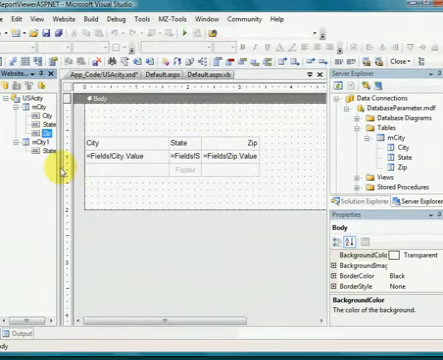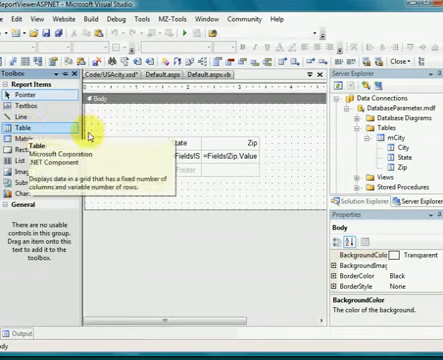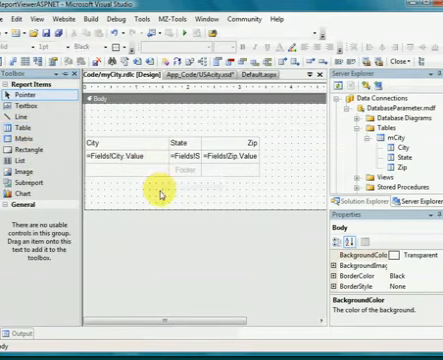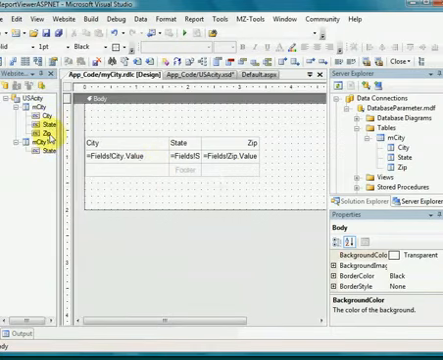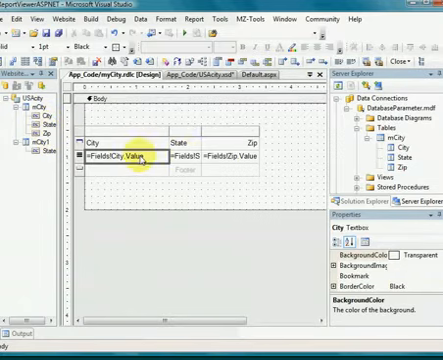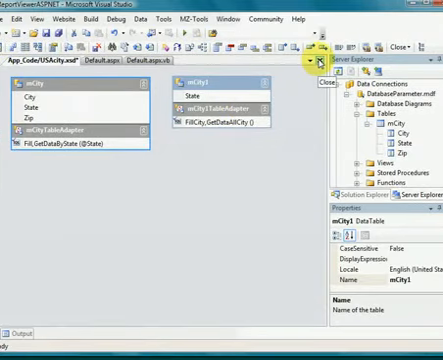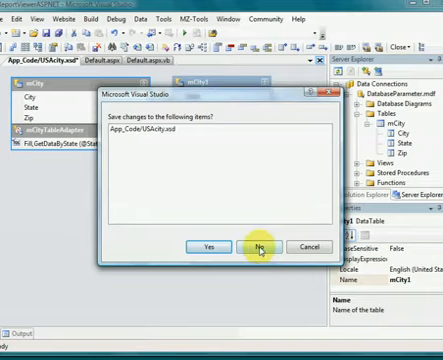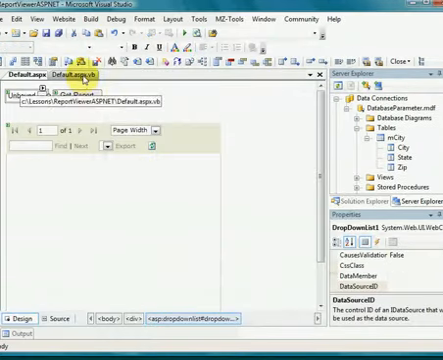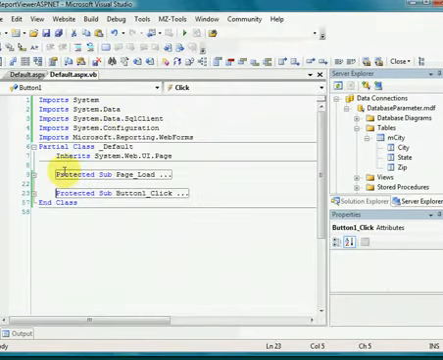and then all you have to do is add a table, drag it, drop it, and then just drag city, state, and zip into the table. Then all you have to do is close it down, close this one down. I haven't made any changes. And then for the code, when you click on the button, let's go back to when the first page loads.